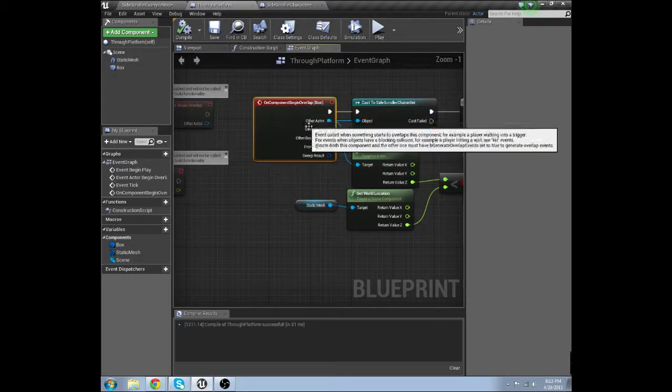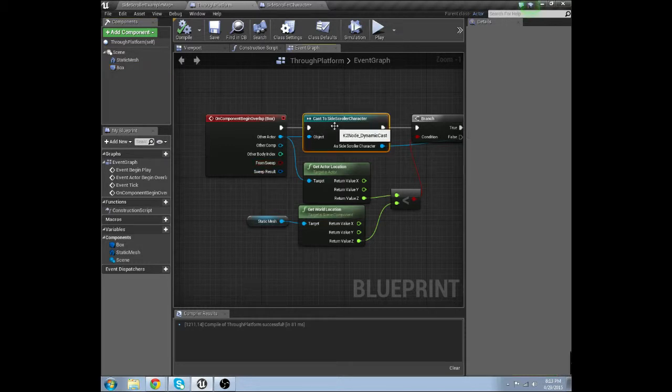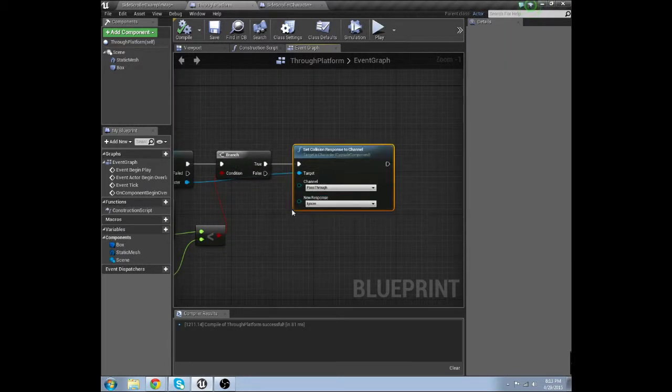Through platform. Okay. I mean, it's overlapping with the box. Cast to side scroller character. Branch. If actor location is lower than world location for the static mesh, set collision response to channel, pass through, ignore.